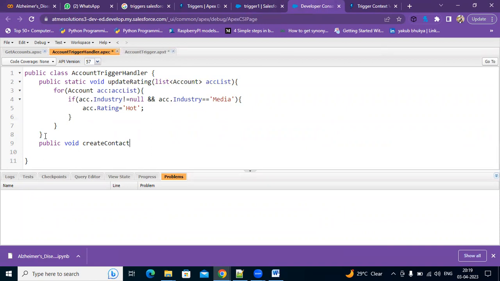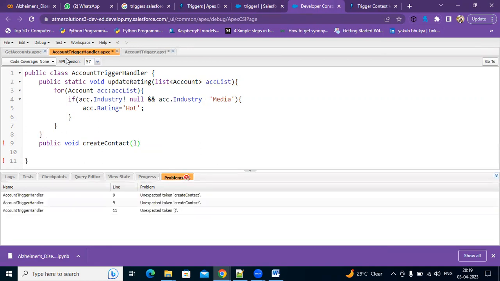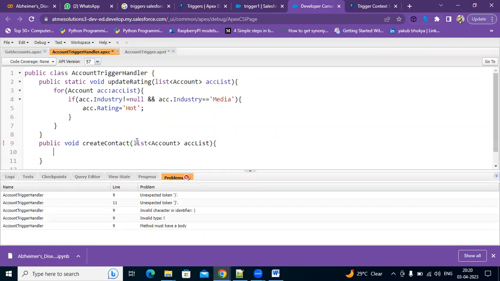Okay. So to create a contact, which data do we need to pass to it? We need to pass a list of accounts. Same thing I'll take. So how many accounts are we inserting? For all those accounts, we need to create a contact. Okay, we created a method. So far everything is good.